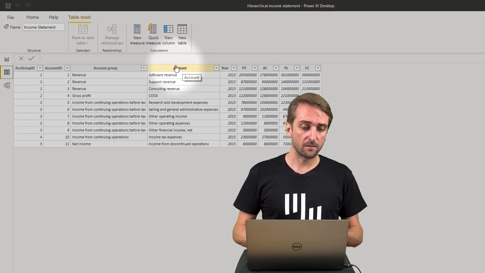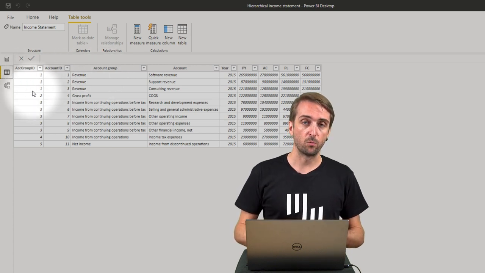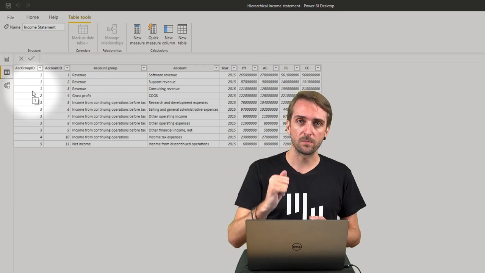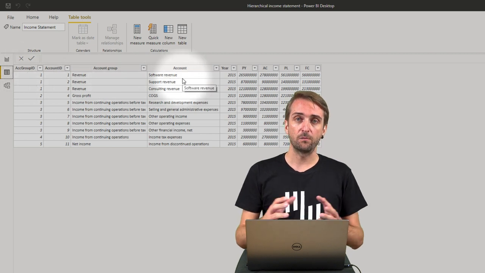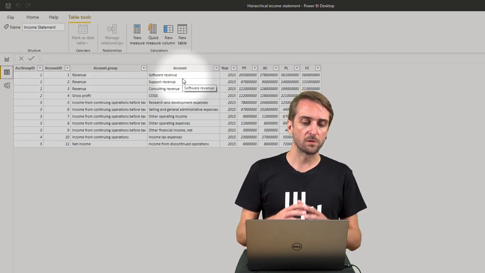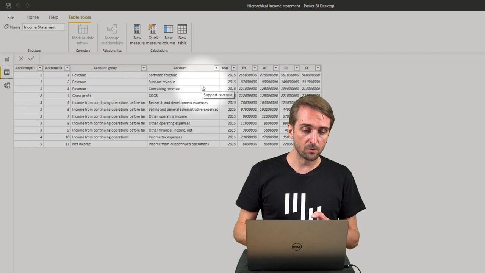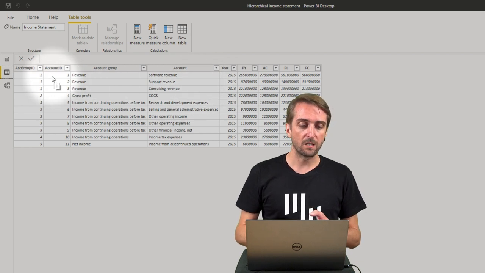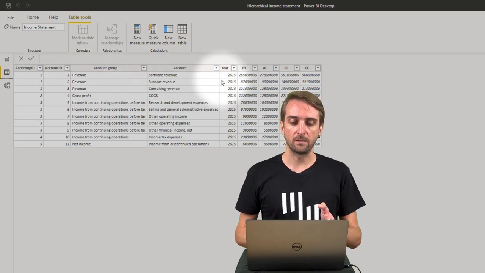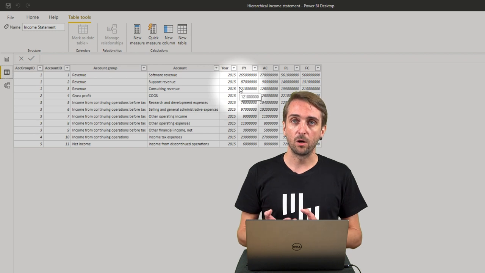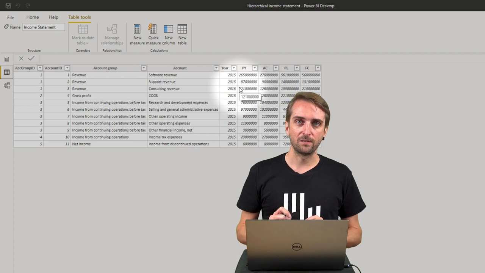So this means that I have an account group called revenue, which is sorted as number one, meaning it will be on the very top of my income statement. And then within number one revenues, I have three different detail accounts, one for software revenue, one for support revenue, and one for consulting revenue. And they will be sorted by the sort order in the account ID column. And then on top of that, of course, I have a column indicating the year, and then I have the values columns for previous year, actuals, plan, and forecast. So let's start creating the report.